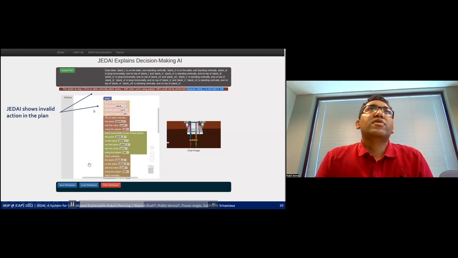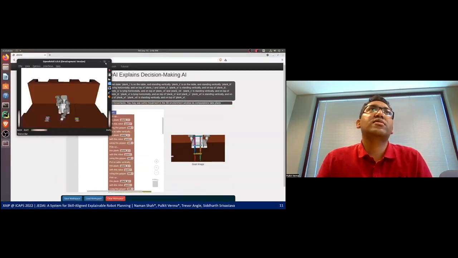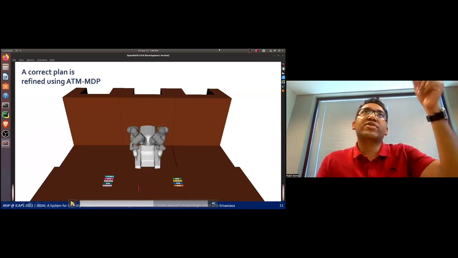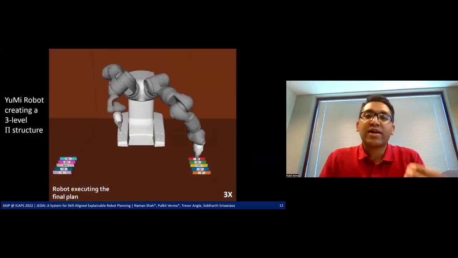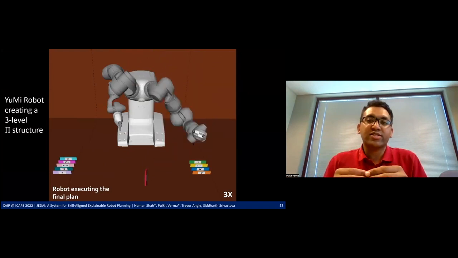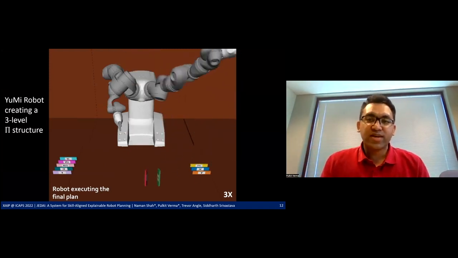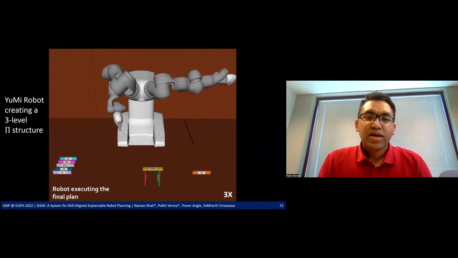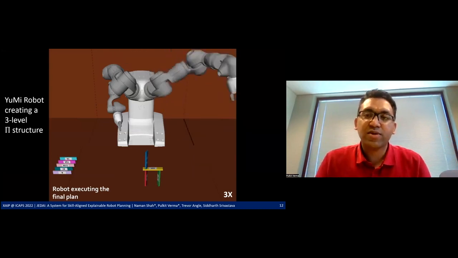Now, if we try to execute a plan that is correct, for this, I'll again use a plan that we already created. For a correct plan, the system tries to generate a motion plan first. And once the motion plan is correct, the users can see the simulated robot execute that particular plan in this simulator. Here, the Yumi robot is making a 3-story pie structure as given in the goal that we saw earlier. This video is sped up 3 times because it actually takes time to execute the plan.